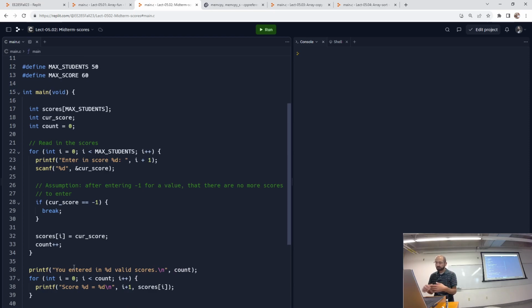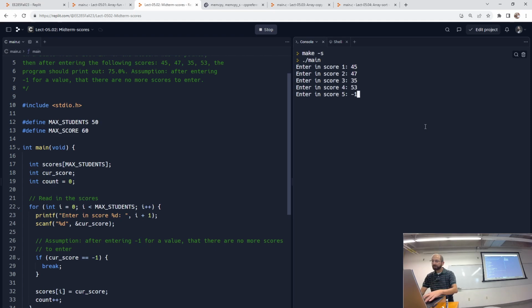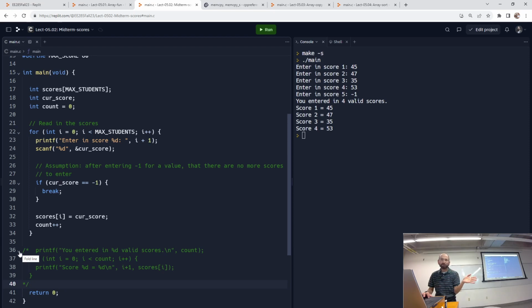You entered in, what was the example given up here? 4 valid scores. Scores 45, 47, 35, 53, -1, and you entered in 4 valid scores, and it's just repeating the values back to us. It's always good to have that, right? That took just 30 seconds to add that little extra for loop to print out the values we believe that we read in. We technically don't want it anymore, because it's not part of the program spec. Comment it out with a multi-line comment. If you don't even want to see it, just minimize that little block with the arrow on the side in your editor there. No harm, right?